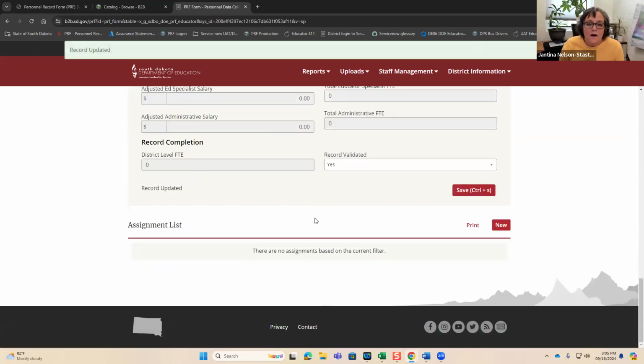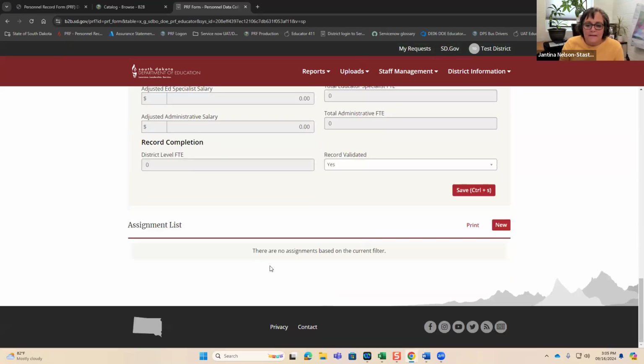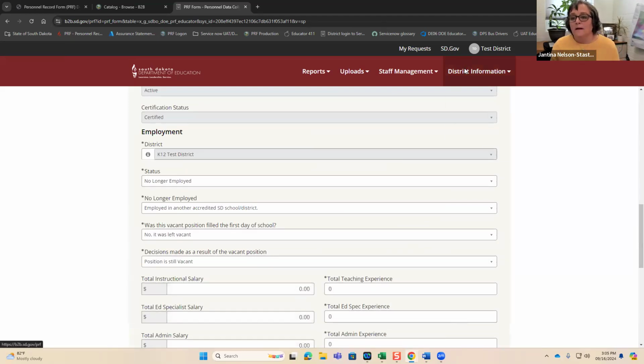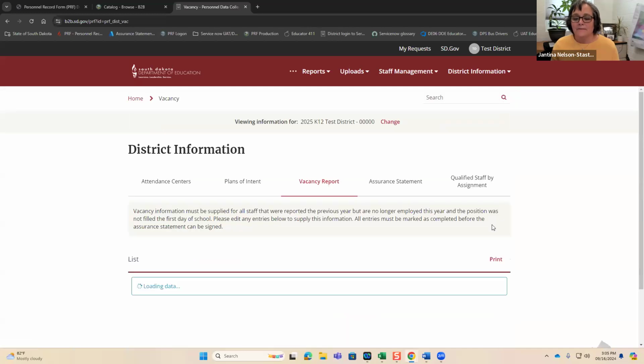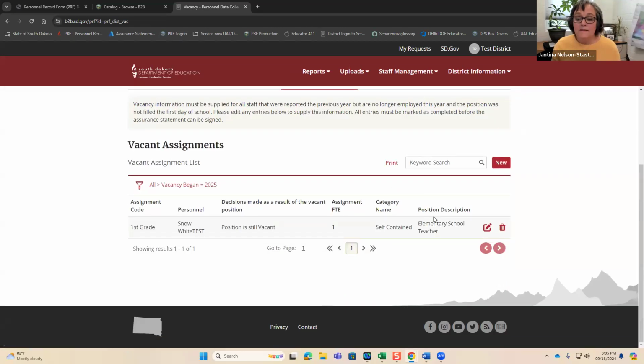And notice how it clears out salary, years of experience, and the assignment records. In theory, that would then create a vacancy. Well, I guess it did. But this hasn't been tested yet. So I would still just leave this alone until we have sent you information on how to enter this.